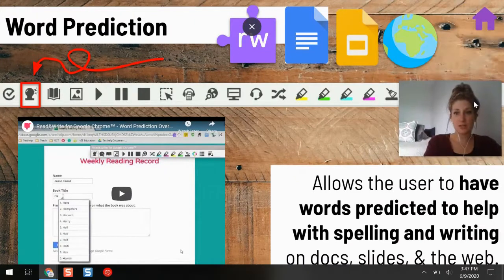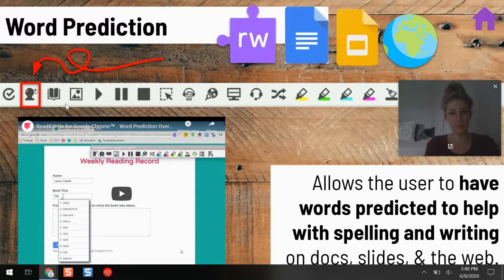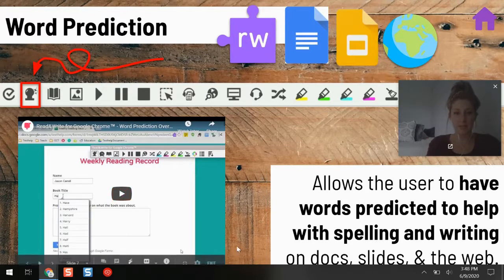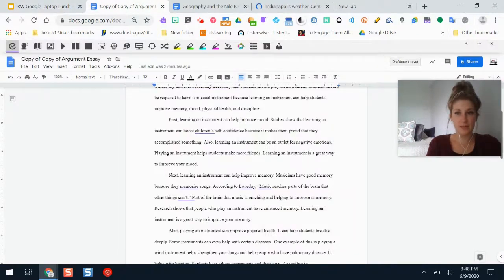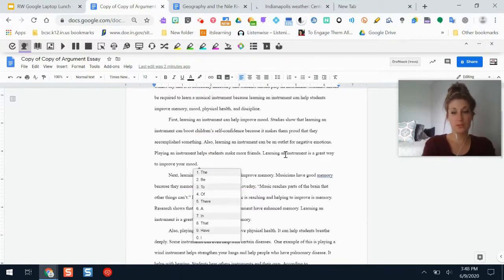So this next feature is a little bit more comprehensive in that it works in lots of different places. It works in docs, slides, and also on the internet. What it does is allow you to have words predicted to help you with spelling and writing on the internet. So if I pull up that same document again, exit out of this so you can see it, go back to my argumentative essay, I'm going to turn on word prediction. I just click it once.